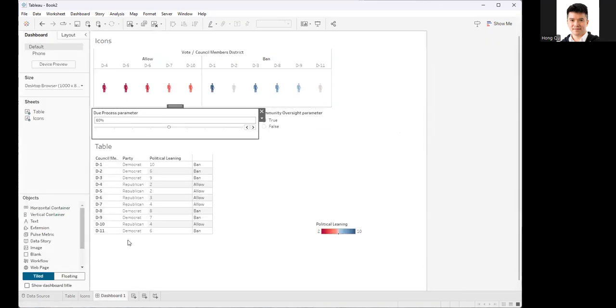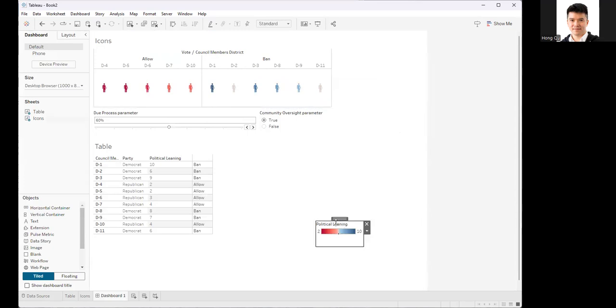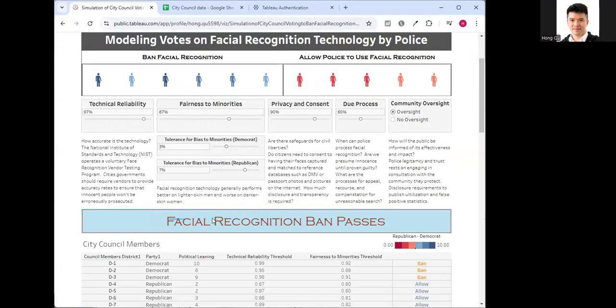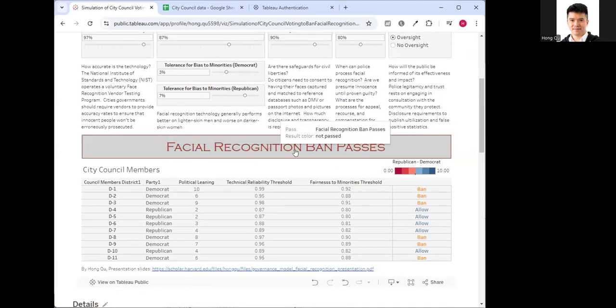And then finally, the dashboard, just drag things around, and you're pretty much done with that. So one last thing is in the visualization, I have a big banner. I'll show you what we have here. You have the results, this big announcement that facial recognition ban has passed, or whatever decision the majority vote has. So how do you create this part of the visualization, this worksheet?